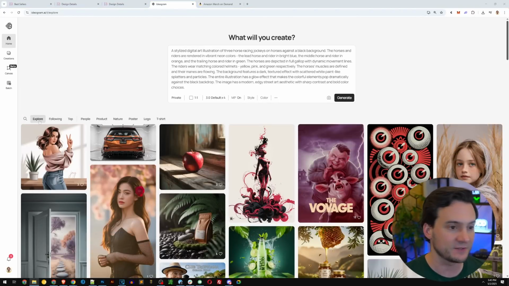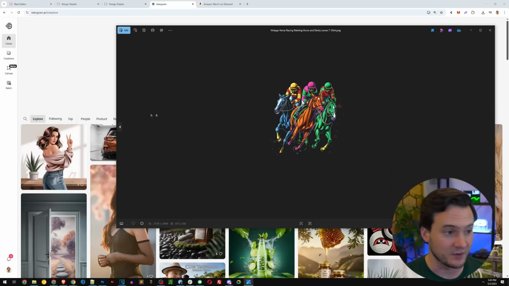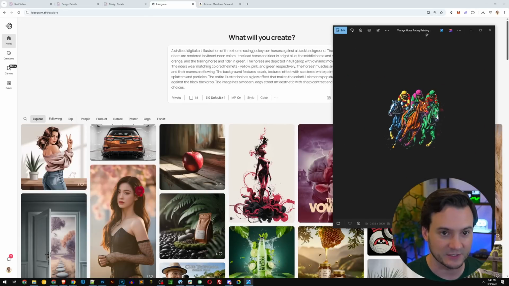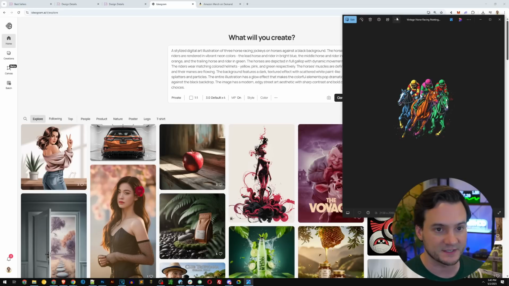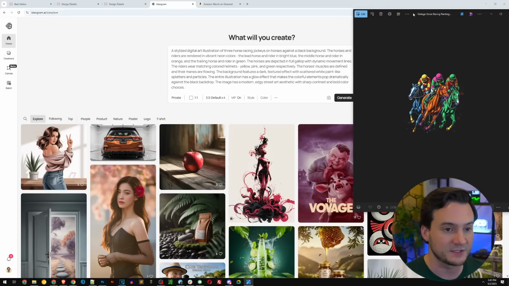So you can see here the design. It pulled it up against a black background, so it does look good. The last time I tried before I hit record, it was against a white background and it looked very hard to see. But you can see ideogram described this as a stylized digital art illustration of 3 horse jockeys on horses against a black background.